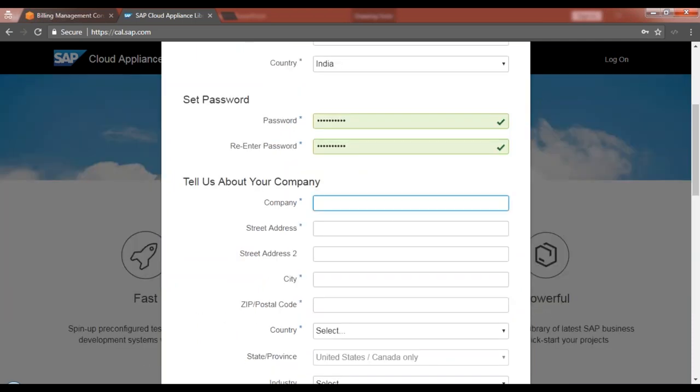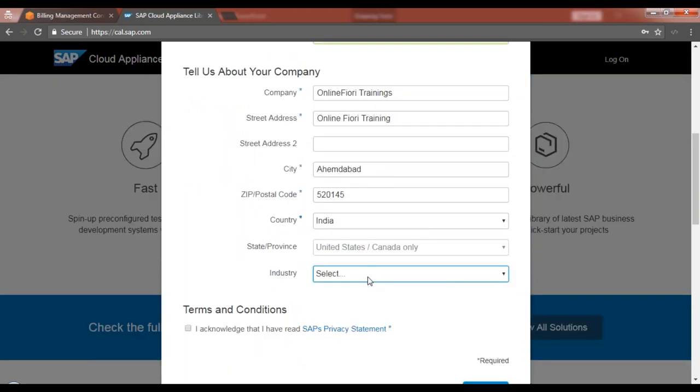And I just say company name, online Fiori trainings, online Fiori trainings. No need to give your actual address or whatsoever, you can give anything, doesn't matter. And I say city is Ahmedabad, 520145, country India, and then I'll say industry, let's say mining, whatever I like. I acknowledge and say register.